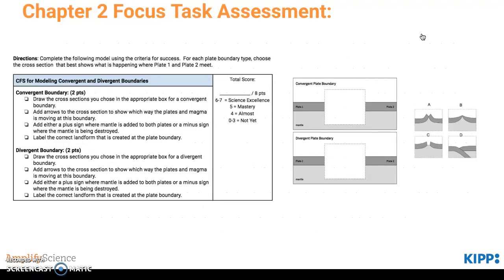Go ahead and pause the video now, take a look at the Chapter 2 Focus Task Assessment, and complete the model on your own.